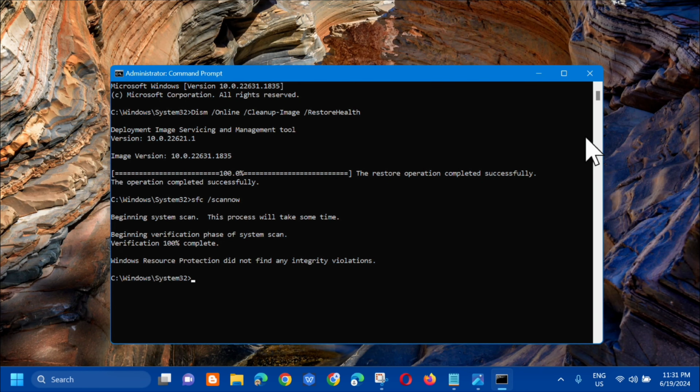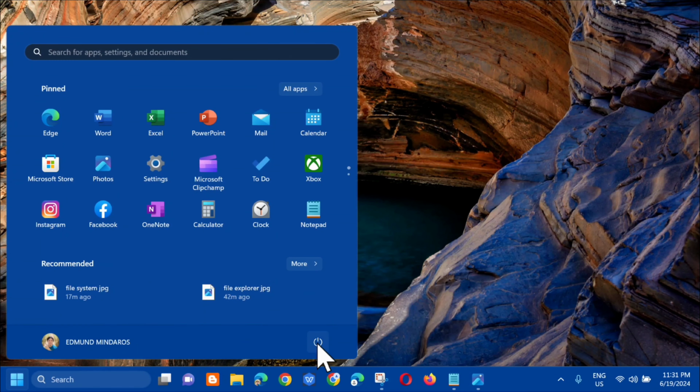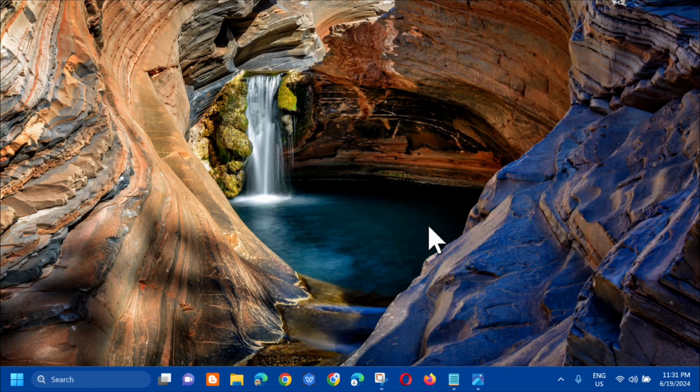So ang next step, close lang natin tong CMD and then dito lang ulit sa start menu kailangan lang natin mag-restart. I-click mo lang ito. Alright, so ganun lang po kasimple on how to fix file system error code 2147219196 on Windows 11 or Windows 10.